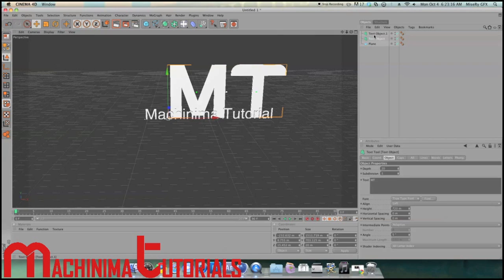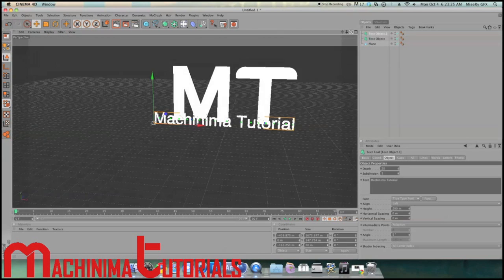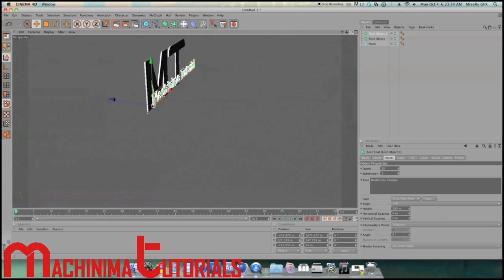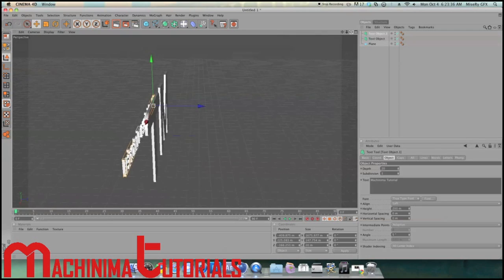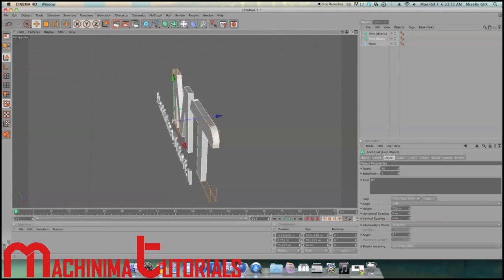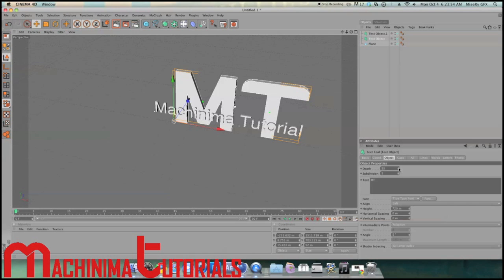Alright. Now I'm going to go to Machinima tutorial and move it up a little bit. Let's see where this is. Yeah, and then move it up like around here. Farther down. Okay, right there. So now we have that. If you think these are too thin, I think the MT is a little bit too thin for how big it is. Just go to depth and go up to like 40 or 50, because then it makes it thicker. I'm actually gonna go maybe 60 or 70. Okay, 80 looks good.